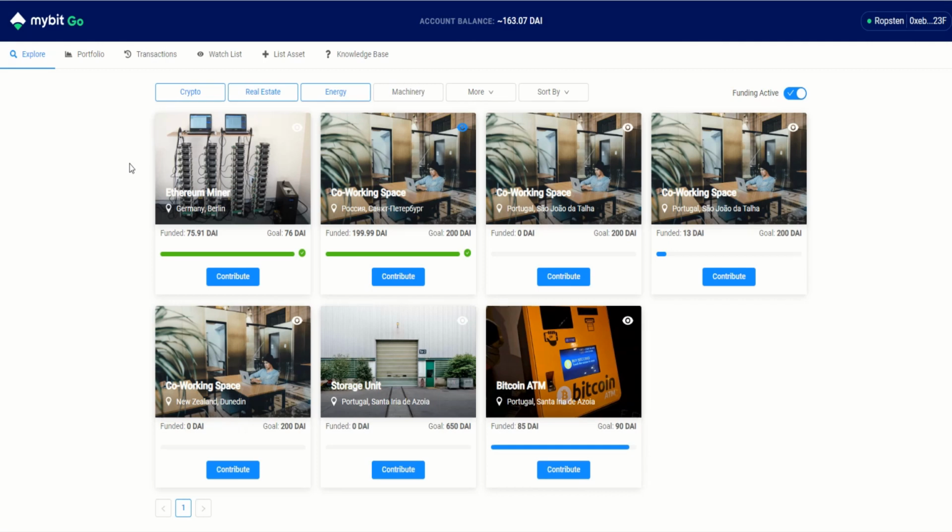Hey guys, welcome to the video tutorial for using MyBit Go to invest in the machine economy. MyBit Go provides a secure, fast and cheap way of accumulating ownership stakes in revenue generating machine assets without banks, lawyers or third parties. It does require a MetaMask extension for your browser. This is available at metamask.io and it will allow you to interact with MyBit Go.